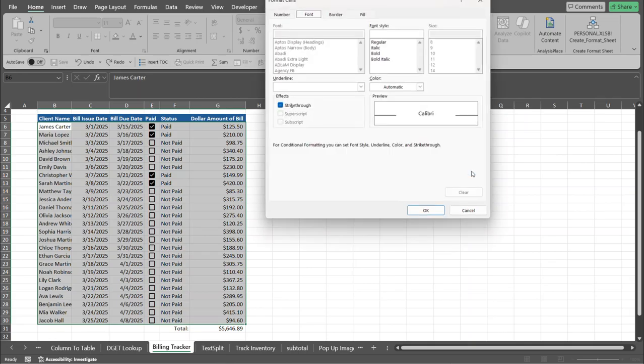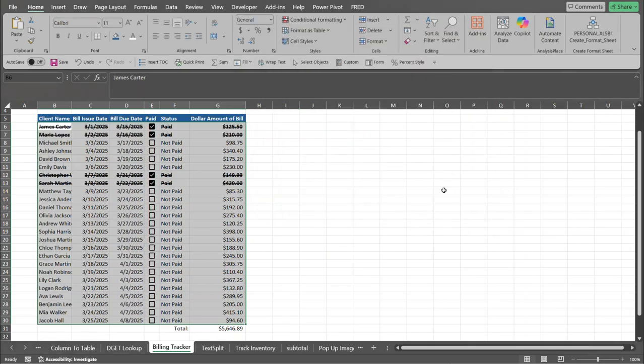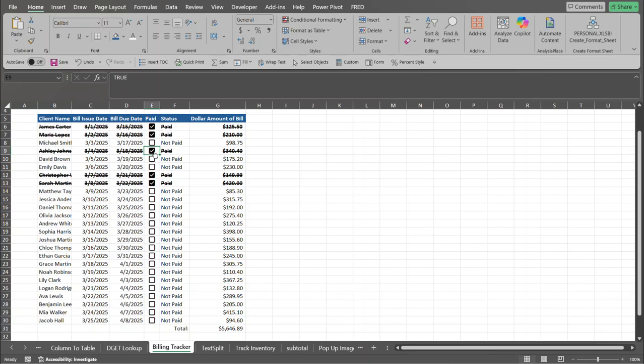Then let's format the range. Let's bold the text and then let's strike through. So in other words, if it's paid, it's going to bold this text and put a strike through the entire row. And as you can see, it did that. Okay, marked it as paid. Let's uncheck it. And as you can see, the conditional formatting is now taking effect.